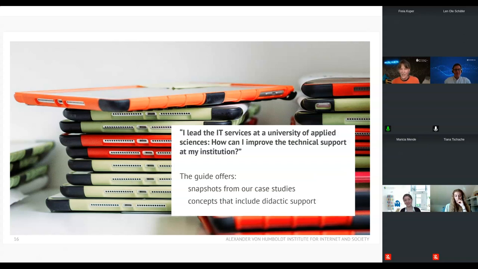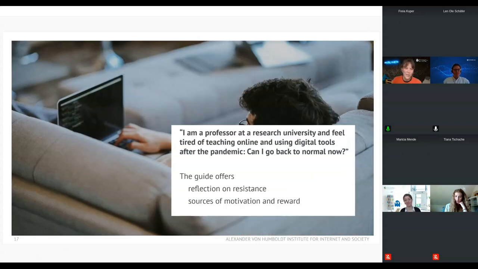And let's end with the third scenario. In the third scenario, the third user is an exhausted instructor. Yeah. I'm a professor at a research university and feel tired of teaching online and using digital tools after the pandemic. Can I go back to normal now?